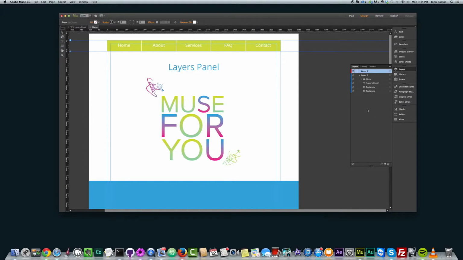So let's say I have a bunch of elements, and now I'm working on a different section of the site, and I want to separate my layers just to stay organized, and in case I do want to put a whole group of elements on top or in front of another group of elements, I can do that easily by creating different layers.